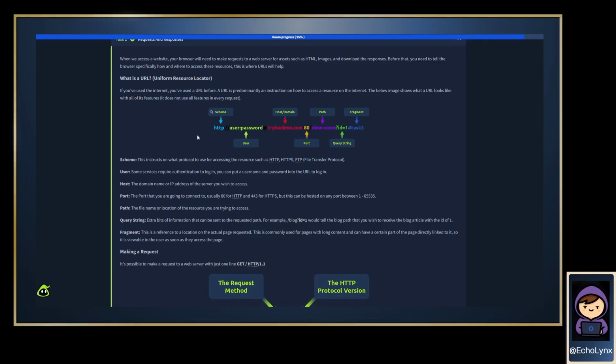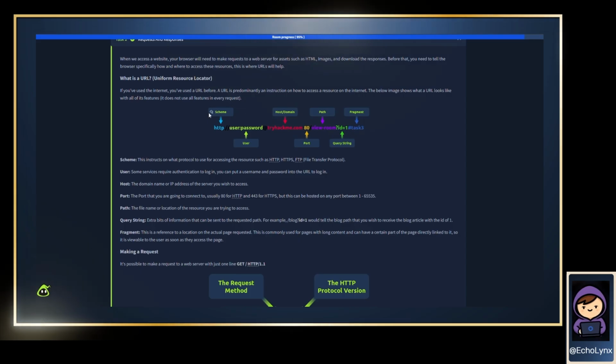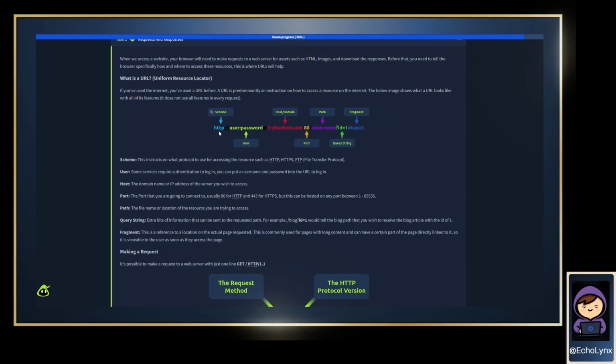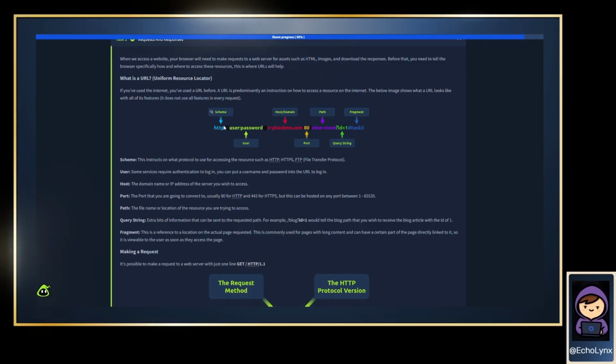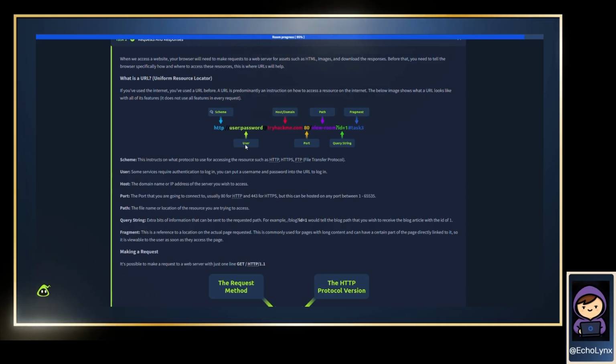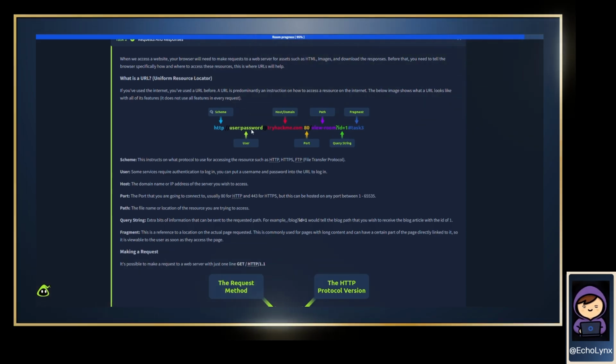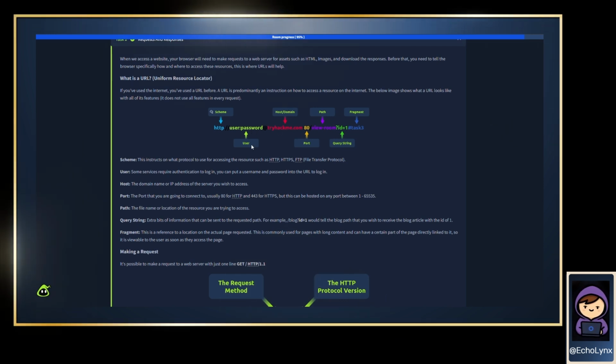A URL is predominantly an instruction on how to access a resource on the internet, and it can be broken down into parts. Most URLs don't use all features, but you may see any of them. The scheme tells us the protocol: HTTP, HTTPS, FTP, etc. User info can appear for services requiring authentication, username and password in the URL, though for general browsing, you don't need it.